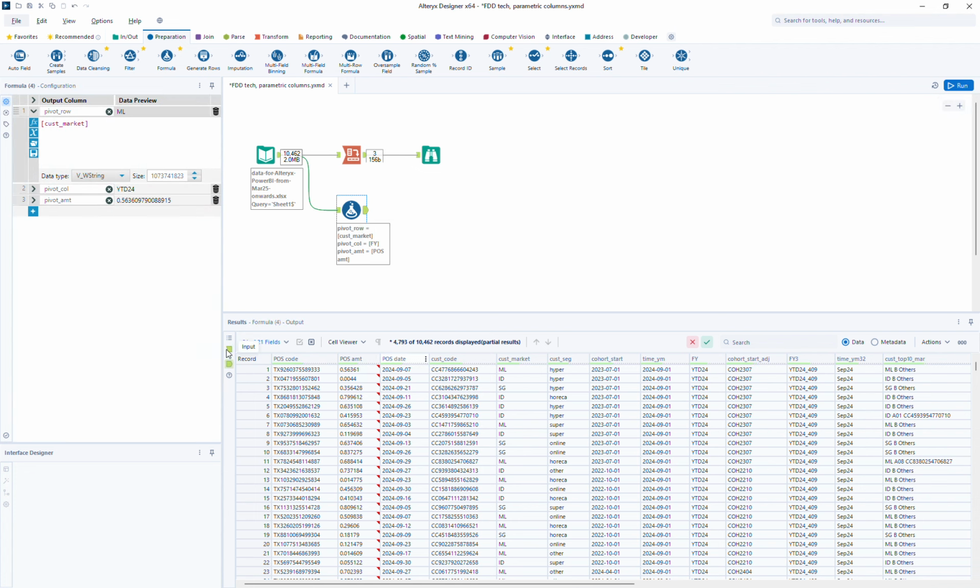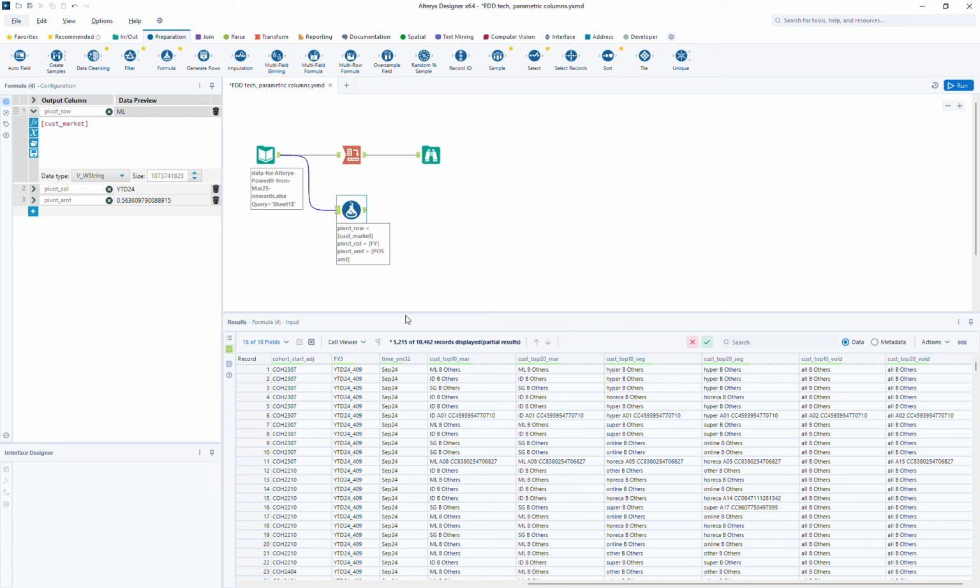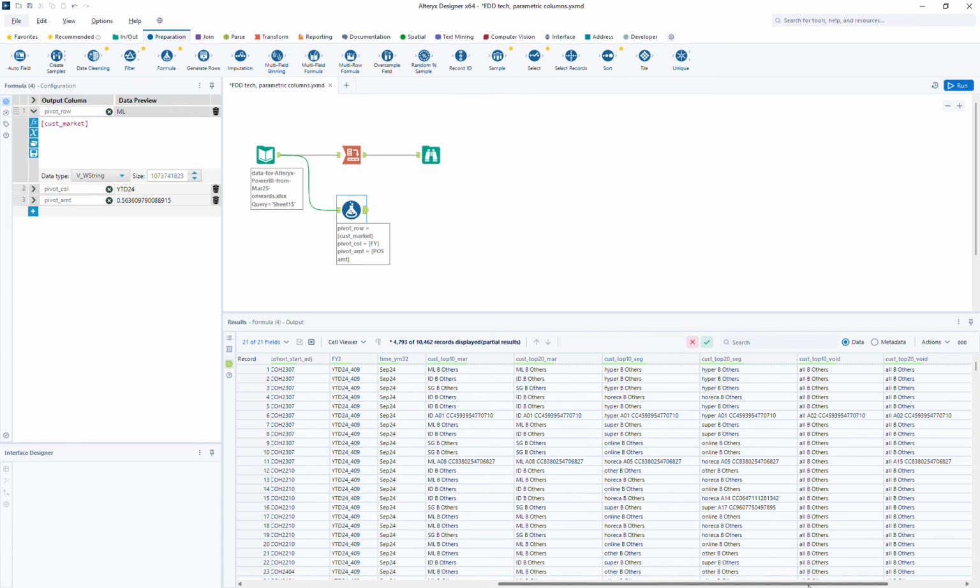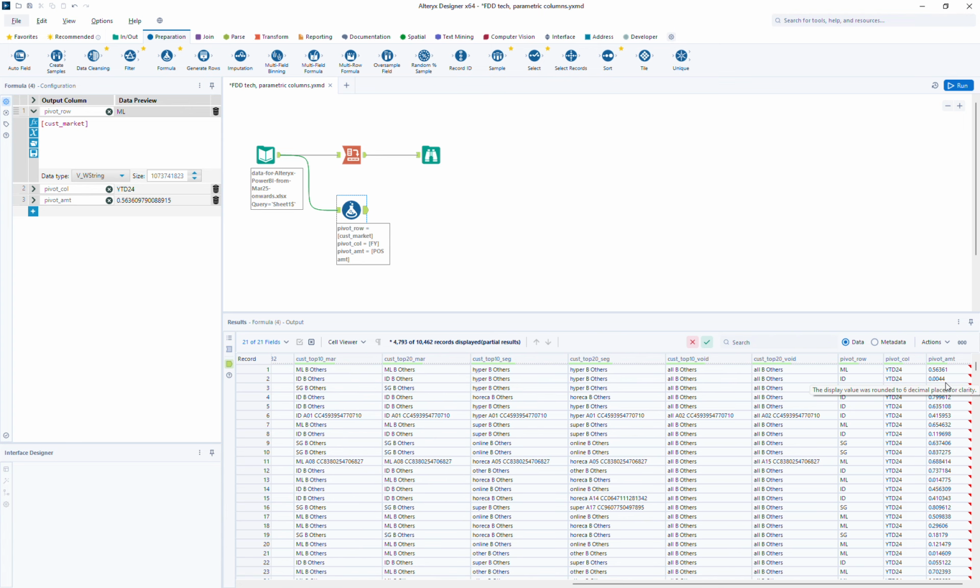Okay, so this is before we have those columns, and then this is after, so you will have more columns in here. Okay, so there are three pivot columns in here. And then this one is just the binding, so I just assign a new column. This pivot row is market, and then this column is FY, and then I will use a trick.